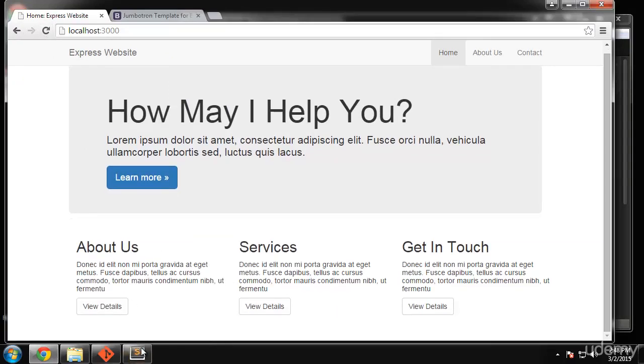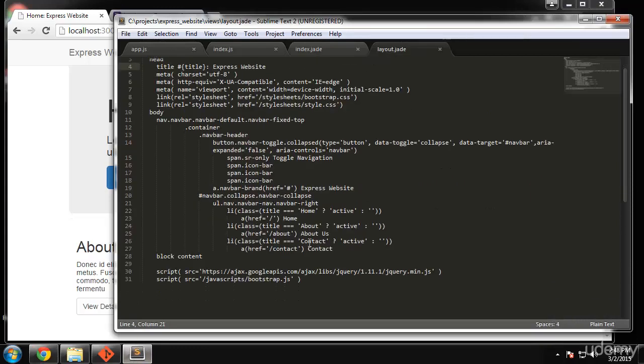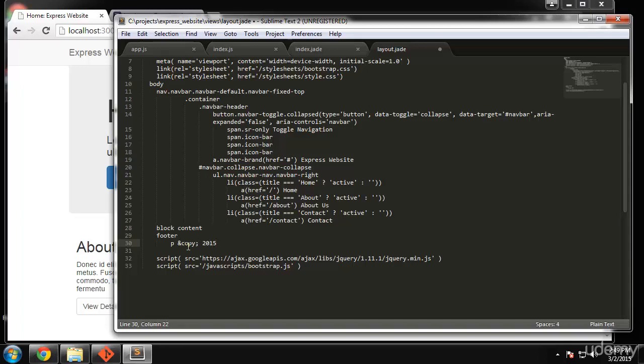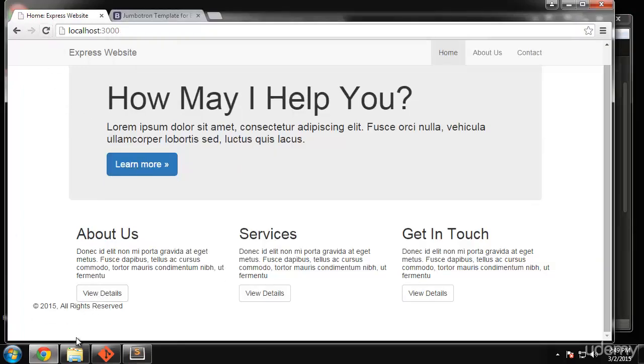I also want to add a little footer, so let's go back to the layout because I want the footer on every page. So footer, and then that'll have a paragraph, and we'll give it the little copyright sign, and we'll say 2015, and that's fine. Just say all rights reserved, just to put something there. Okay, reload, and that doesn't look too good, but we'll fix that. We'll fix all these issues in the CSS.